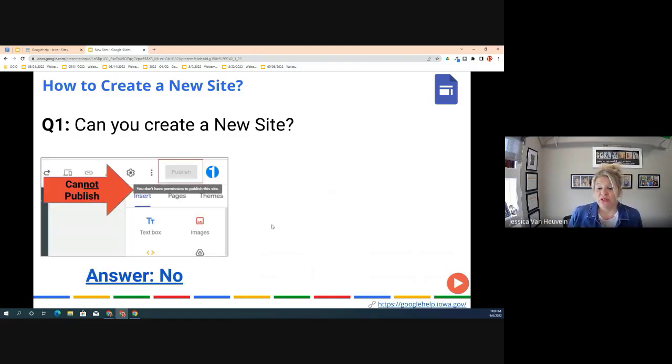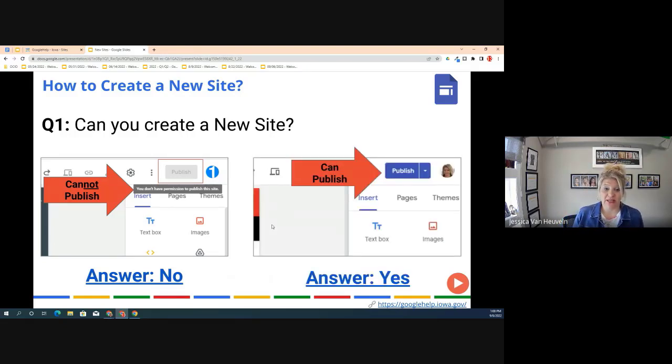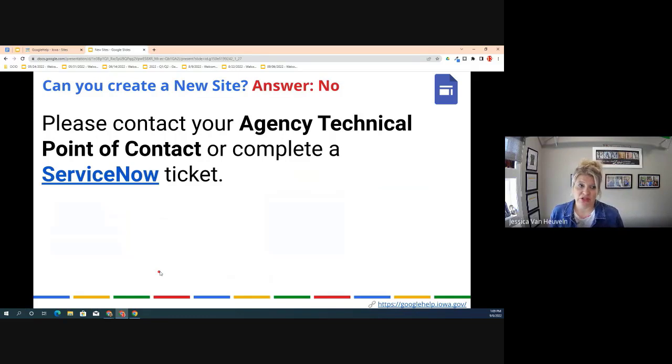But if you're not sure, you can go to sites.google and look. You can create a site, just like I can create a new site, but you won't be able to publish. That would mean you are not a creator of Google Sites. It doesn't mean we can't grant you access to do so. It just means you do not have permission to create a site. As you can see on this first screen, let me get my laser pointer, the question is, can you create a site? The answer is no, because you cannot publish a site. If you can publish a site, you are more than likely a creator or an editor of a site. So if all else fails and your answer is no, you're going to follow the instructions here.